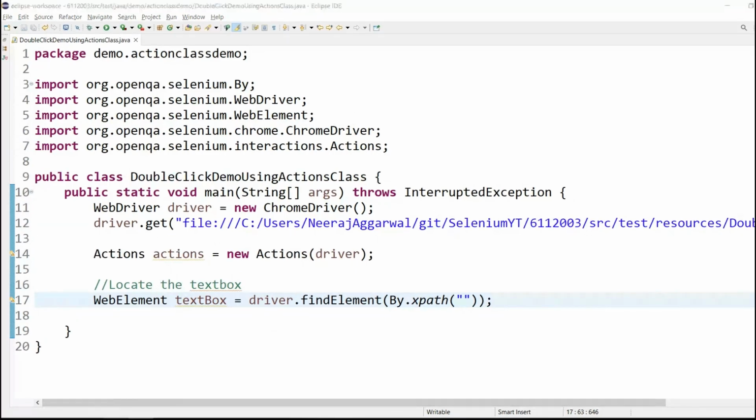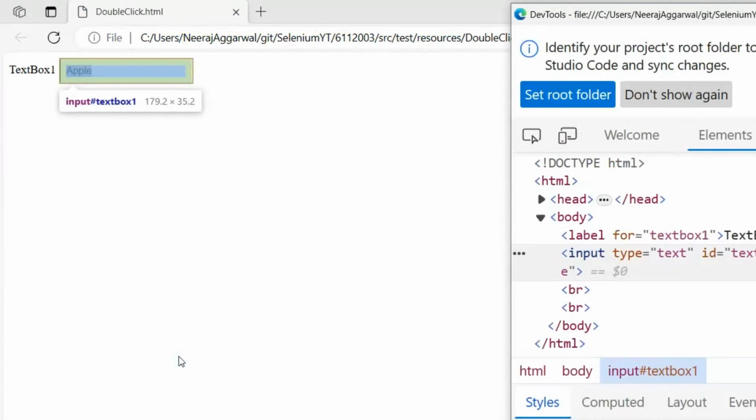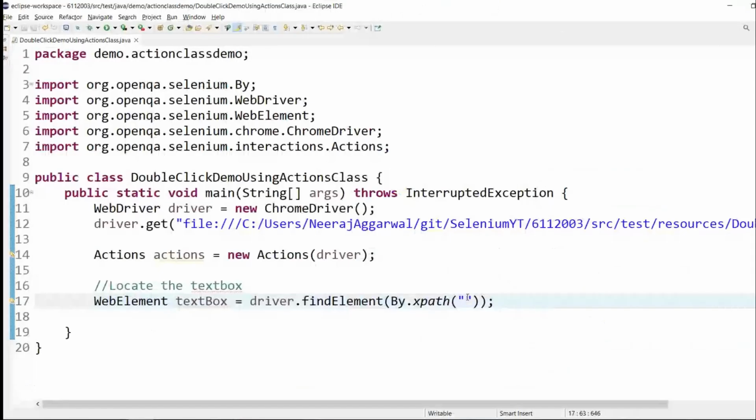Let us locate the XPath for this. Let me do right click and say inspect. As I see, it's an input tag, so we can write /input, and when I hit enter, I see it uniquely finds it as there is one element. So let us pass this XPath here.